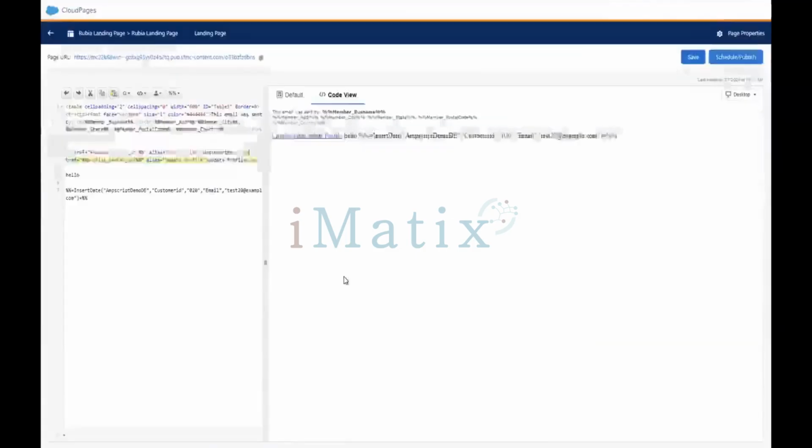Ruby, I will be sharing my screen. I was doing it as well. Still, I got the error.